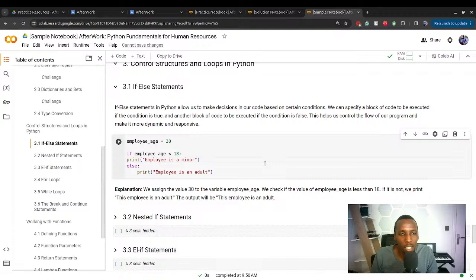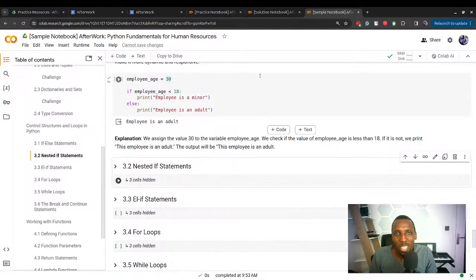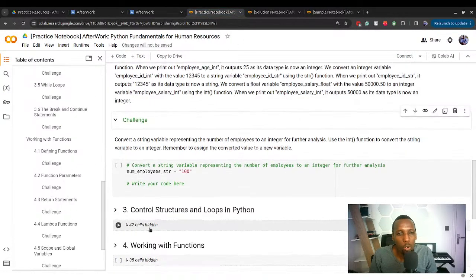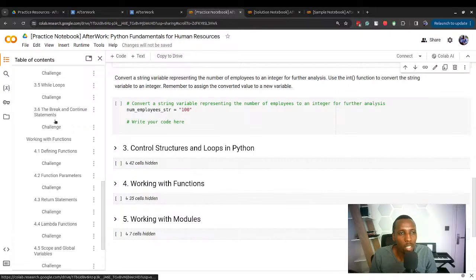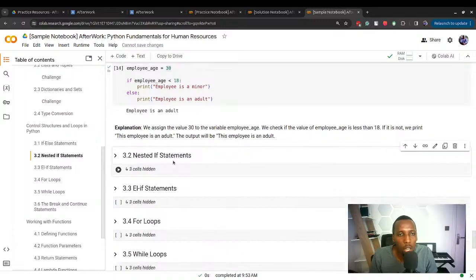So in our case, the body of this if statement is what will be within this indent. It could be multiple lines of code. We could also have another if expression. So if employee age is less than 18, then we'll print out this. Else, to handle the other condition, we print out employee is an adult. So employee is an adult because this is 30 already. Work on the challenge if you have the practice notebook for that. There's already a challenge for if statements. Work on the challenge, and then we can continue.